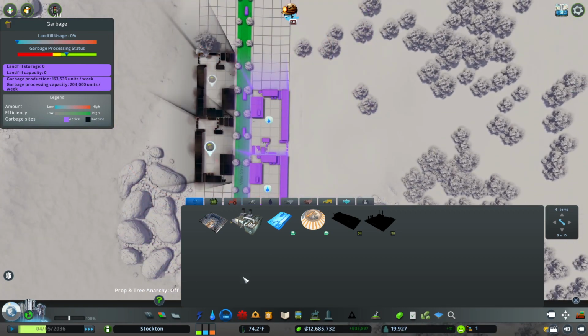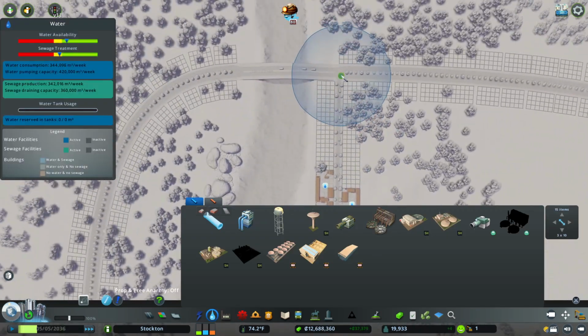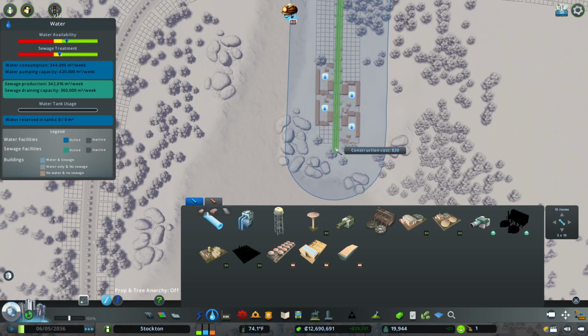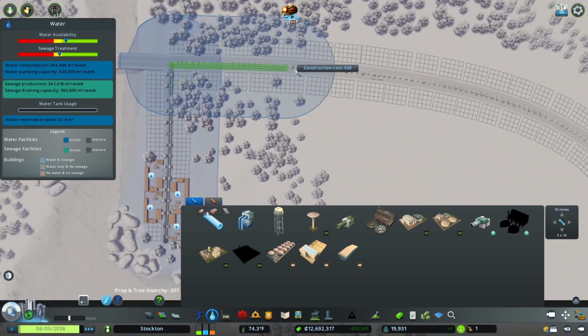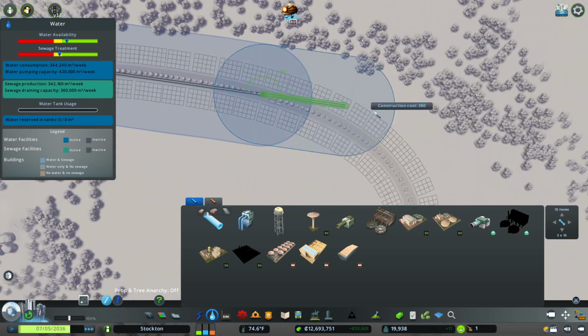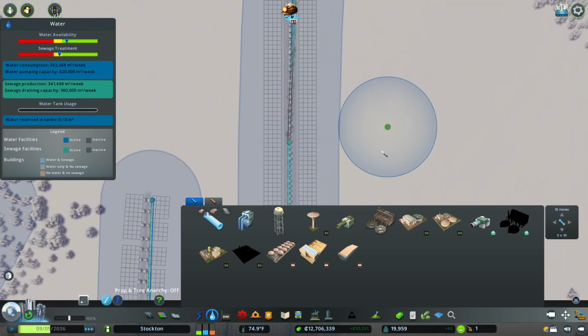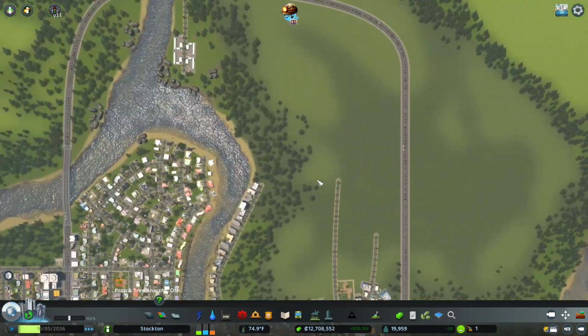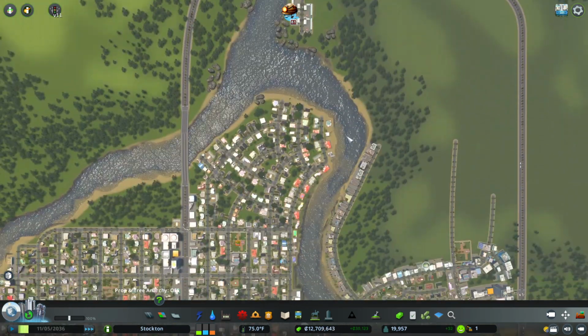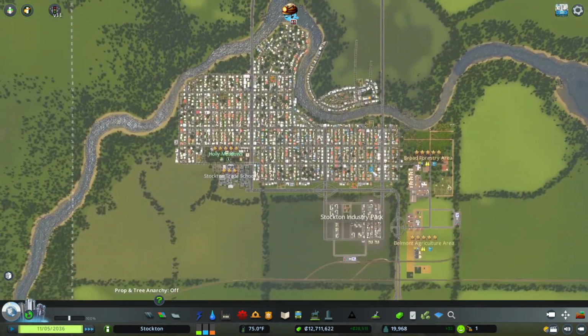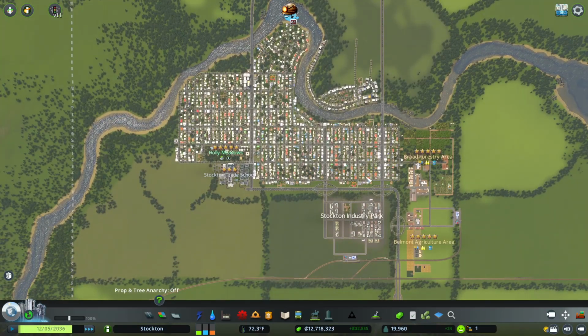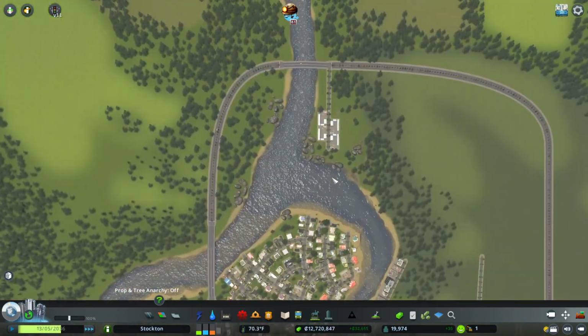And I'm going to try to avoid getting rid of these rocks because we don't want to do that. And connect up our water. Boom. And there we go. We now have a secondary location for trash disposal. Right now it's recycling.